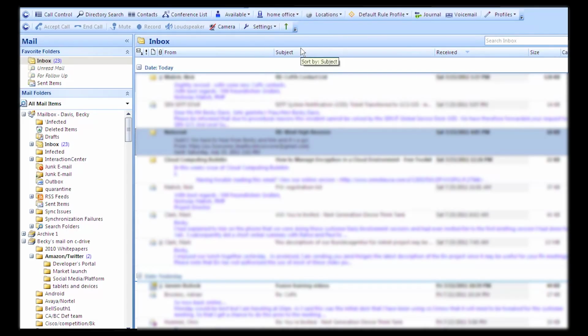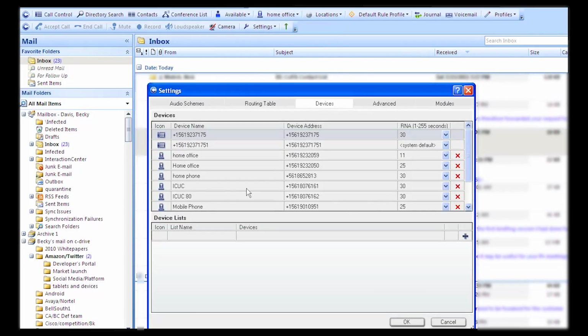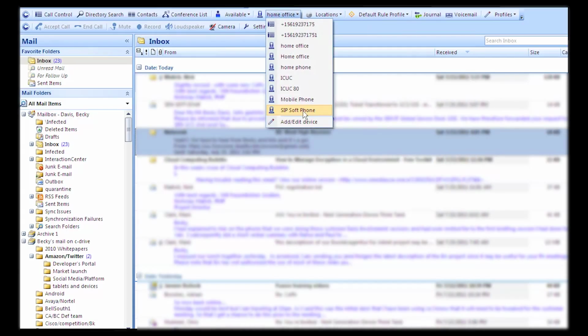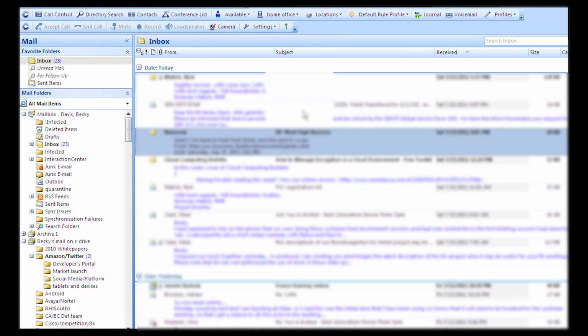When someone calls my business number, OpenScape UC checks my preferred device and routes the call accordingly. When I place a call through the application, the number displayed to the called party will be my business number. The Add Edit option allows me to create new devices or modify existing parameters. Notice that if I choose SIP Soft Phone, the call controls become enabled on the taskbar just below.